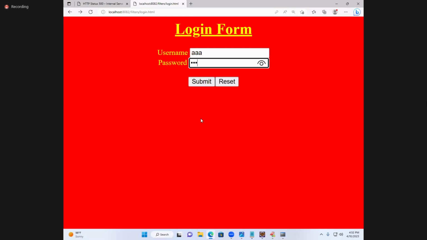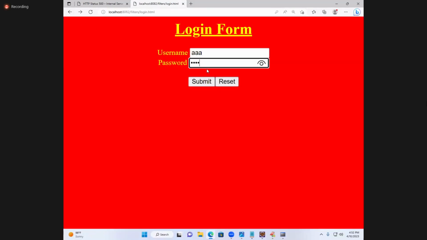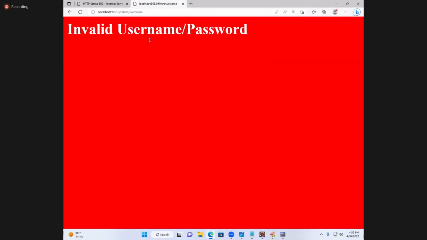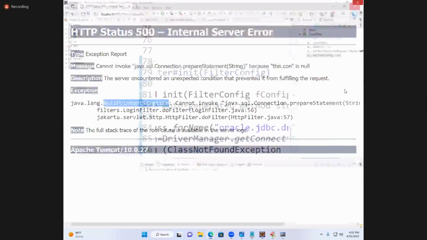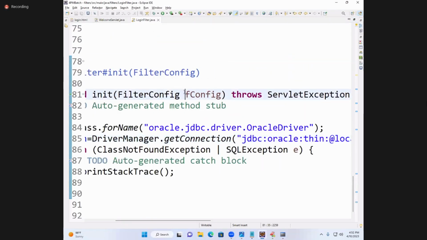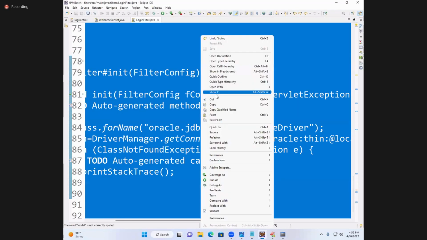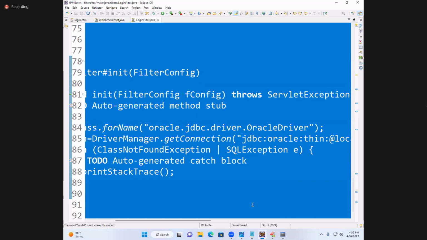If it exists in the database, it will come back, then welcome is printed. If the given username and password do not exist, only the filter output comes. The servlet is not executed. Now I'll explain. You write this program. How to remove configuration, how to add configuration, I'll teach.